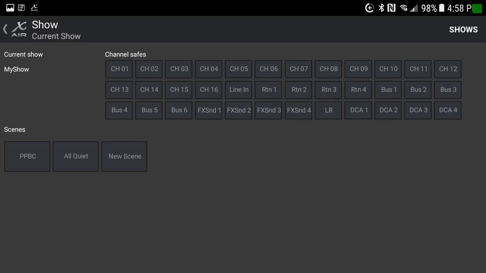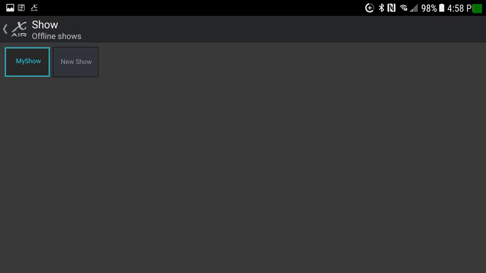So now that we've seen how you save scenes and how you preserve channels from being altered, we're now going to go and look at what happens when we click on the Shows button. Now we're looking at the page that comes up when we click on Shows. And so we see here that there is My Show and New Show. My Show is the default show that comes up every single time and will always be there. New Show is to add a different show other than the standard default one.